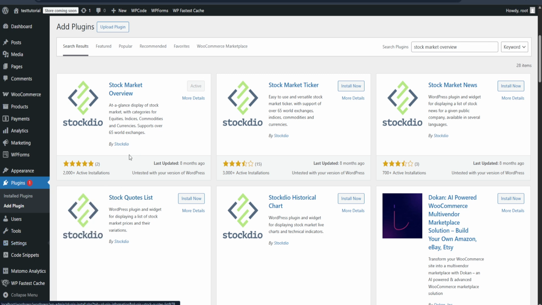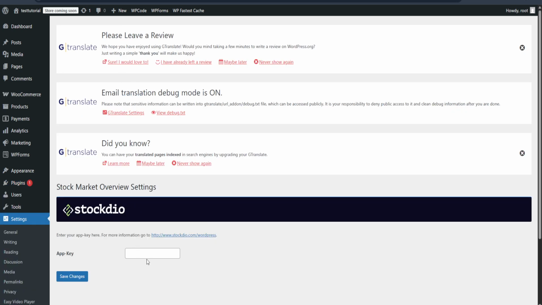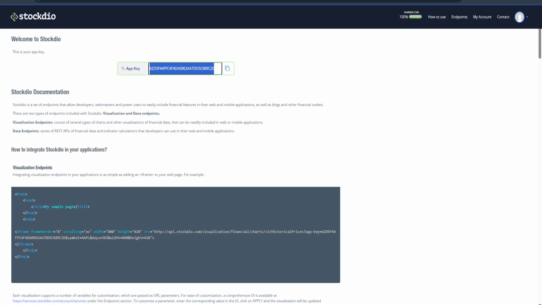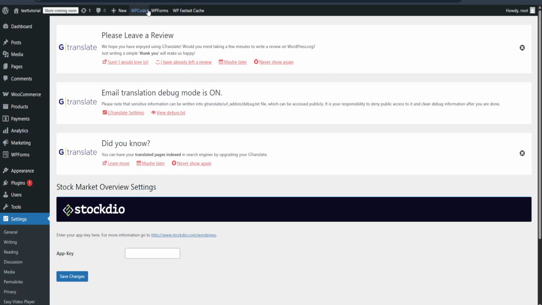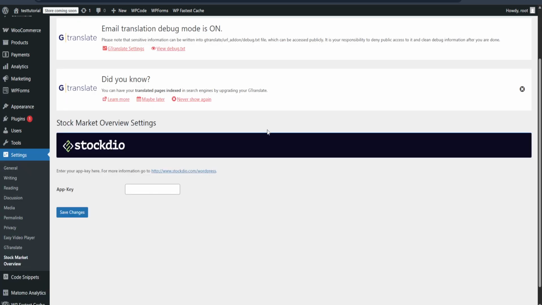Click on Settings, and from the drop-down, choose Stock Market Overview. At this point, you'll need an app key, which is crucial for pulling in the financial data. Don't worry, getting one is straightforward. Head over to the Stock.io website through the link provided in the plugin and select Get an App Key. If you haven't already, you'll need to register for an account with Stock.io. The process is user-friendly and only takes a few seconds.